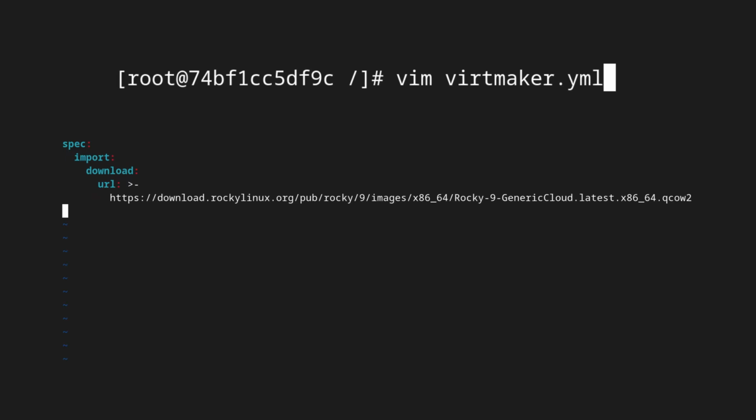Once installed, I'll create our first spec file, and I'll call it Virt-Maker.yaml. At the top of this file, I'll begin the spec with an import. Importers are how we pull in source data. In this example, I'll be using the download importer to fetch the Rocky generic cloud image.